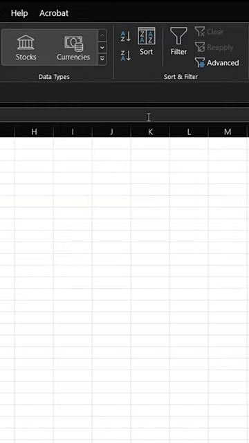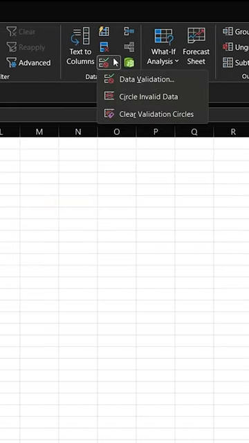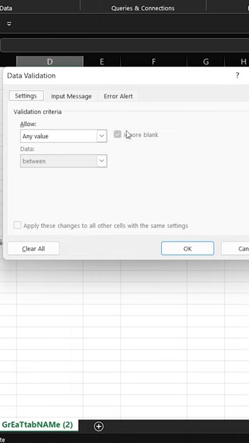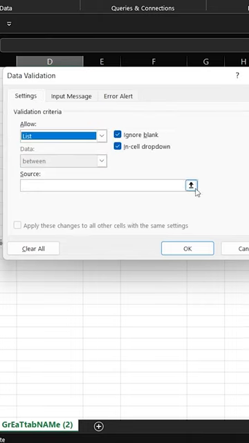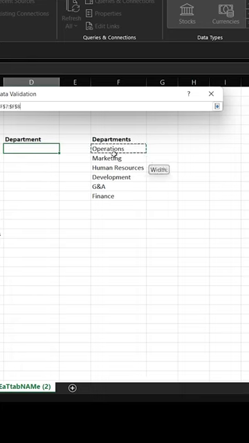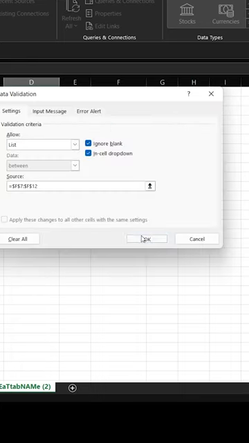Go under the Data tab, under Data Tools, click this guy and go Data Validation. Bring up the menu. Under Allow, you're going to choose List. And then for Source, you're going to highlight your list of options you want for the drop-down. Click the button here and go OK, and you're in business.